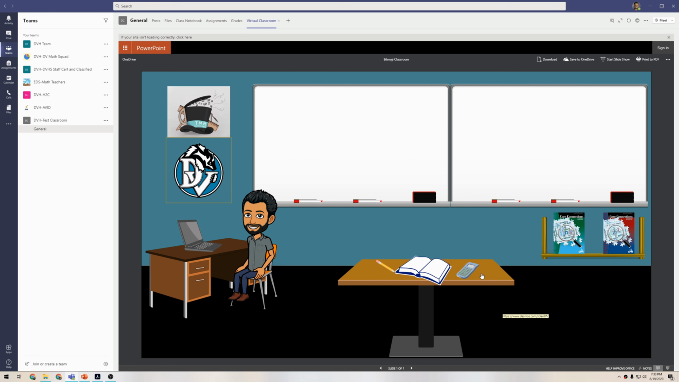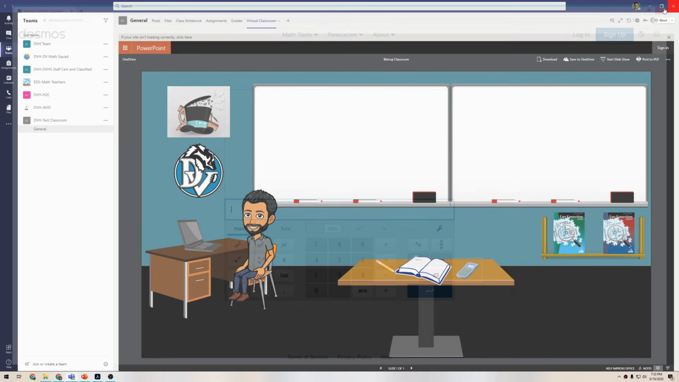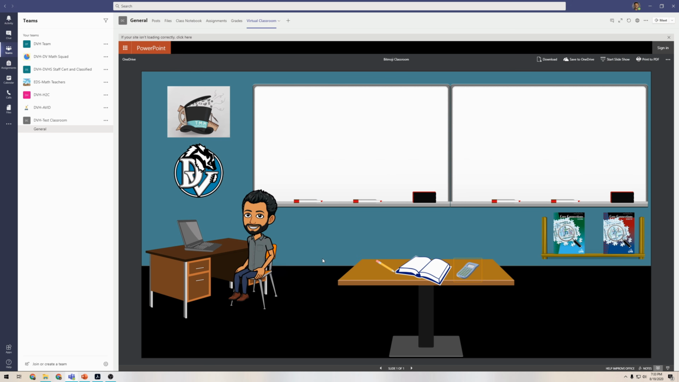Also on my table here, I have a small calculator. They could click on that, and that will send them to the graphing calculator on Desmos that I want them to use. Now, there are lots of ways to customize this virtual classroom, and you can even include a Bitmoji version of yourself that hopefully at the end of this video, you'll be able to replicate and use in your Microsoft Teams classroom. So let's get started.